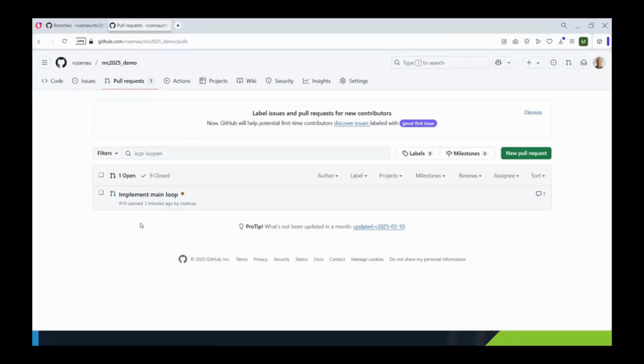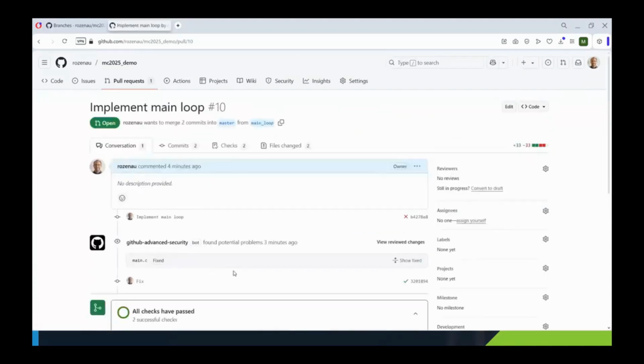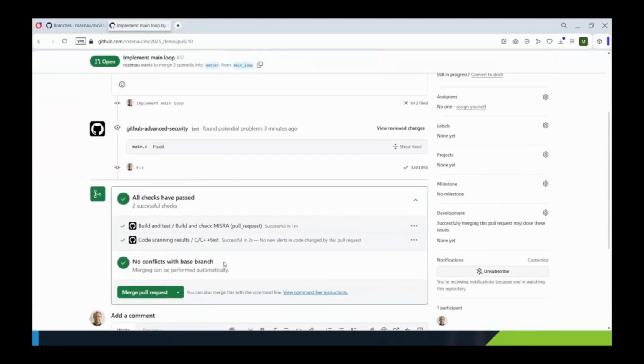Now, if we go back to the pull request on GitHub, we can see that the scan has been re-executed automatically. And when the analysis is done, we can drill into the details and we can see that all the checks, including the MISRA compliance check, have now passed. So our pull request is ready to be merged into the master branch.